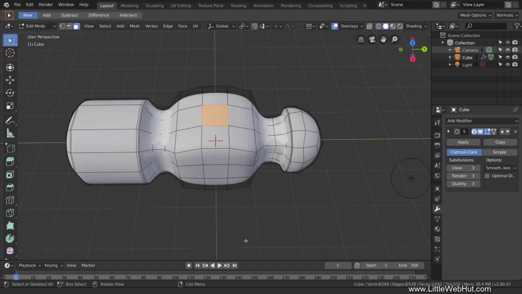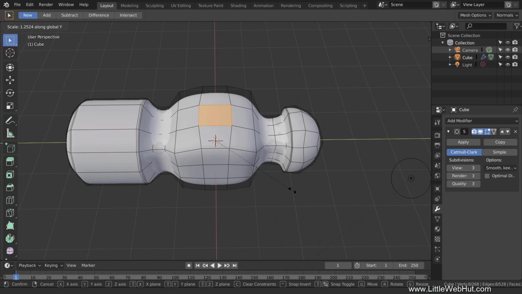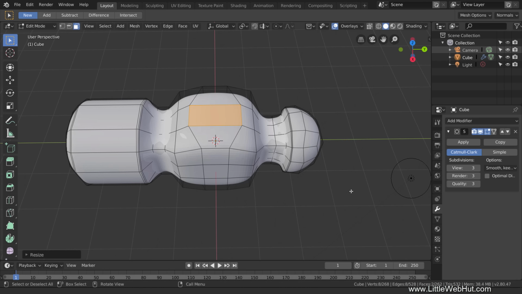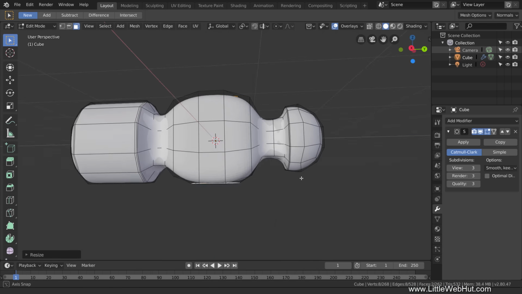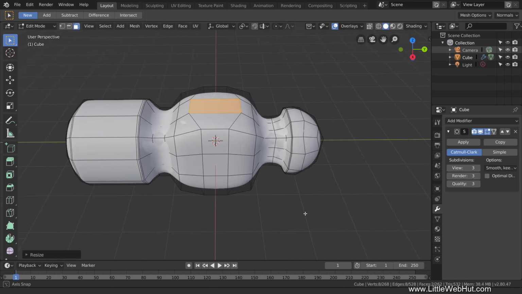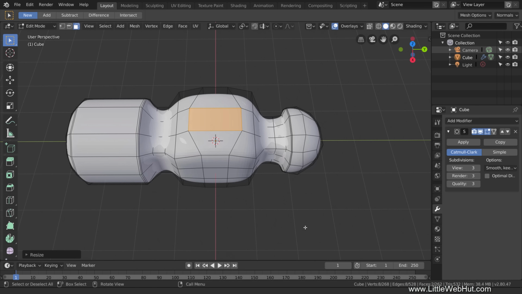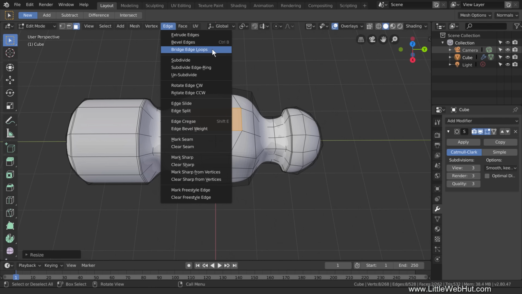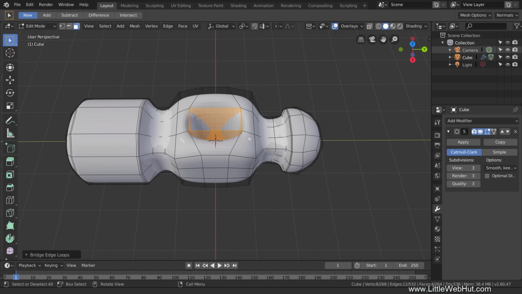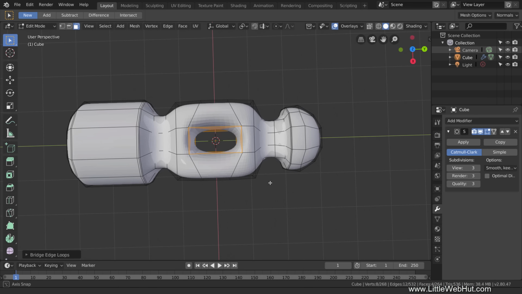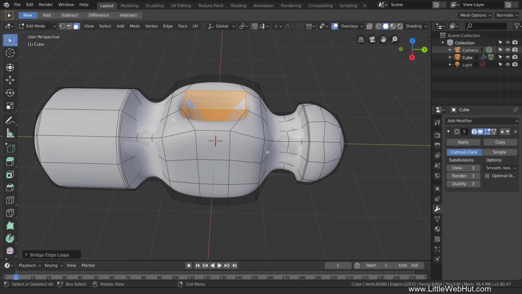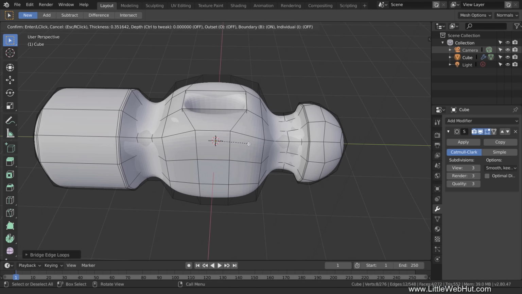Now we're going to scale these faces up in size on the Y-axis. So press S, then Y, then scale it up. You can see that it scaled the top and the bottom. The hole is going to be created between these 2 selected faces. To do this, go to the Edge menu and select Bridge Edge Loops. To make the edges sharper at the ends of the hole, we're going to add an inset. So press I and then move the mouse until the edge is at its sharpest.